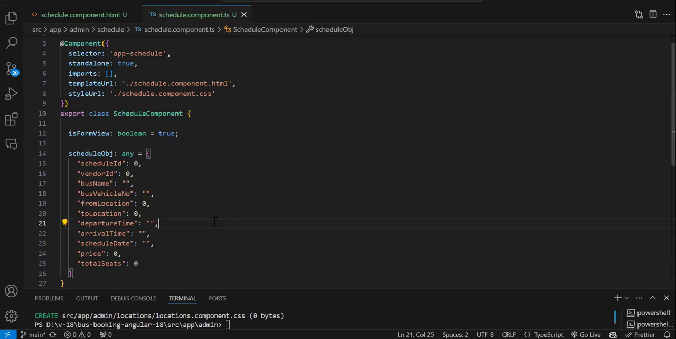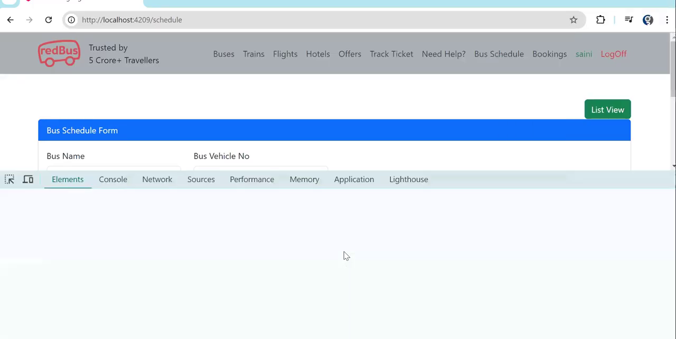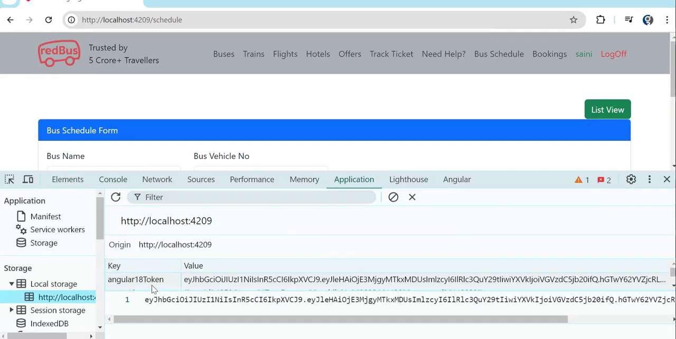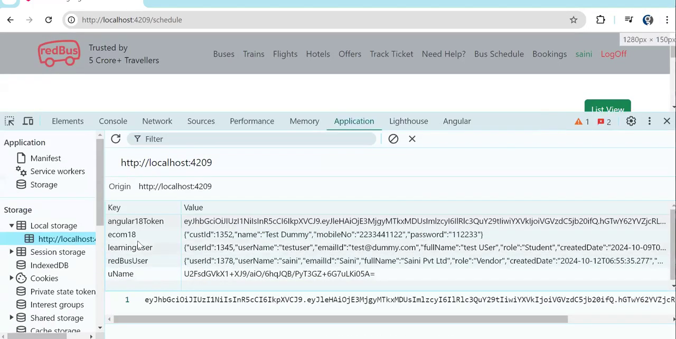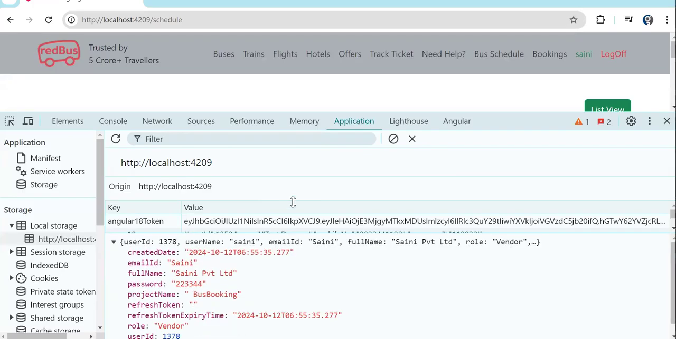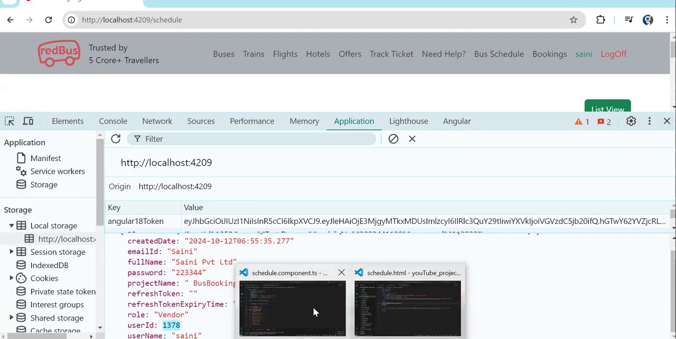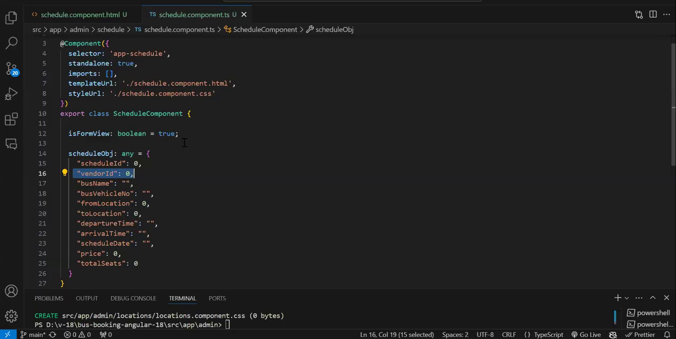Okay. So this is the default object. Now, vendor ID: we are not going in the UI, we don't have a vendor dropdown. So vendor ID will be whatever the logged in vendor ID is. That means whatever data we have got in the local storage, because once the user logged in, we stored the data, Redbus user. Whatever the user ID we have, that we need to pass over here, 1378. Okay. So we have the logged in user ID in the local storage.